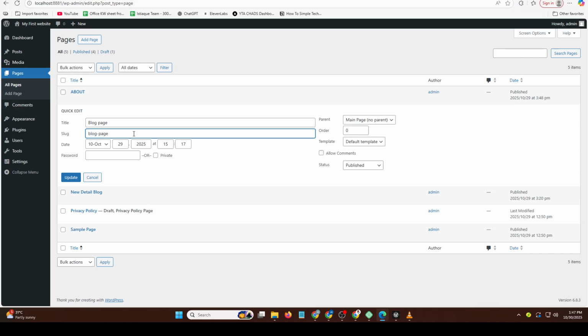Keep it simple but effective because this is what shows up in search engine results and browser tabs. Once you've typed your new homepage name, click Update. That's it. Your homepage title is now updated and will immediately start appearing in search results with your new name.